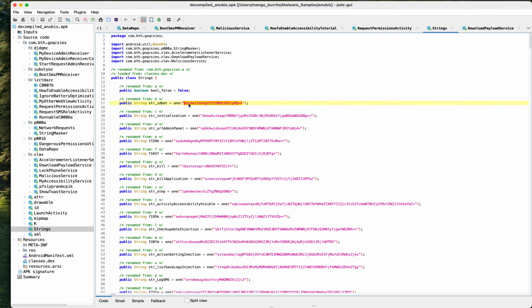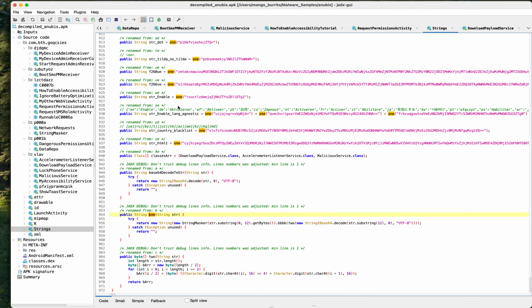So you see here, all these strings are the return from this function 1. Here's this function 1. It takes in a string and then returns a new string, but then it runs that through the string masker class, does some things to the bytes, runs this function.